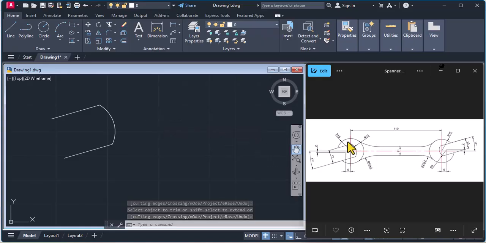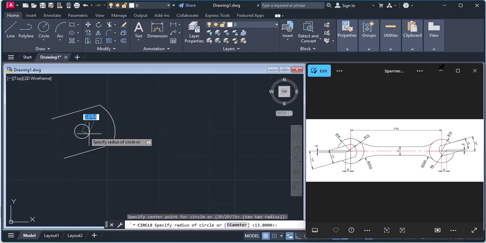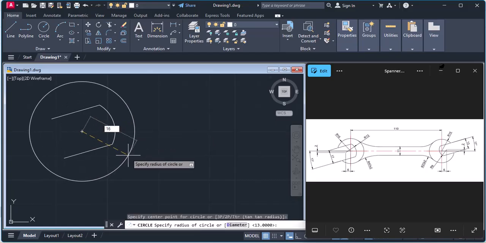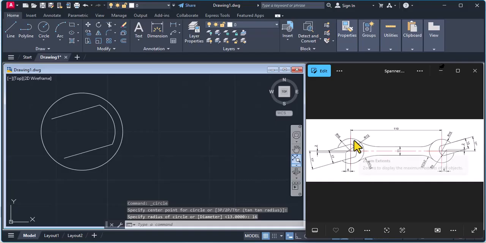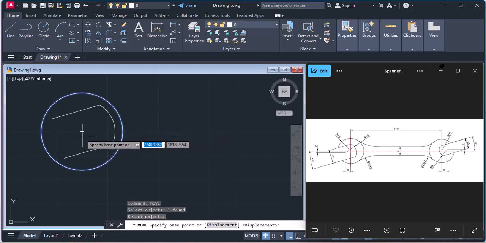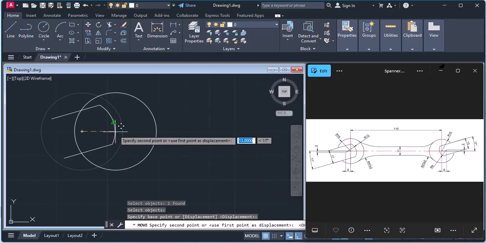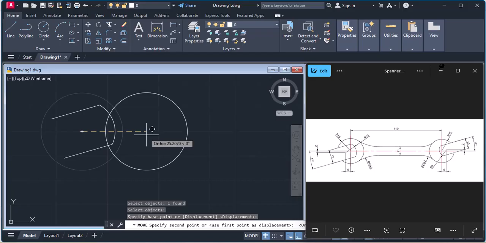Now we'll draw the outer circle, which is of 16 radius. So again Circle, Center, Radius. We use the same center point and give the radius as 16 and hit enter. Now we have to move this center point 6 units to the right and 2 units to the top. So we type the move command, hit enter, click on the object, press enter, click on the center point, turn the ortho on, and to the right we want to move 6 units.